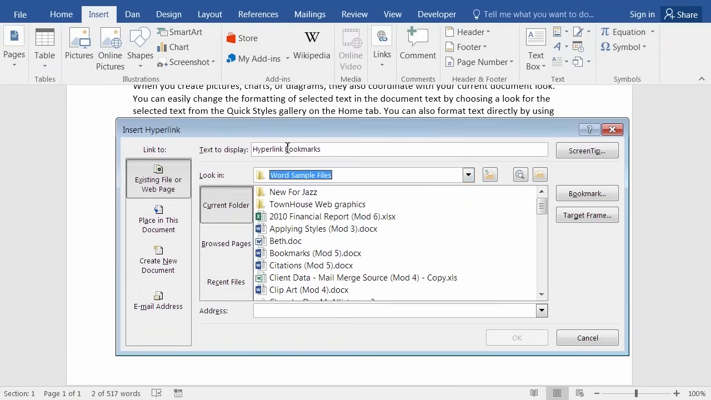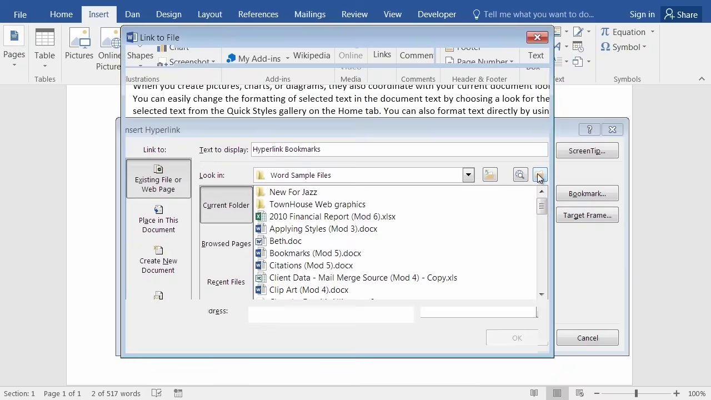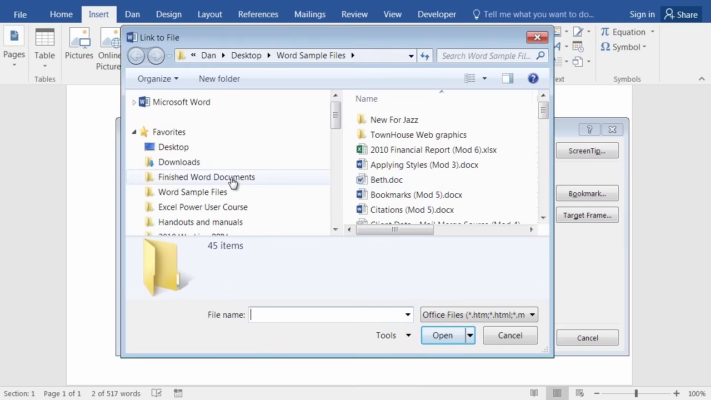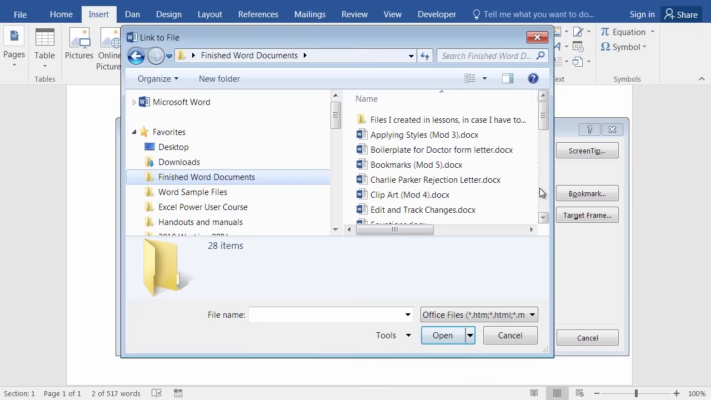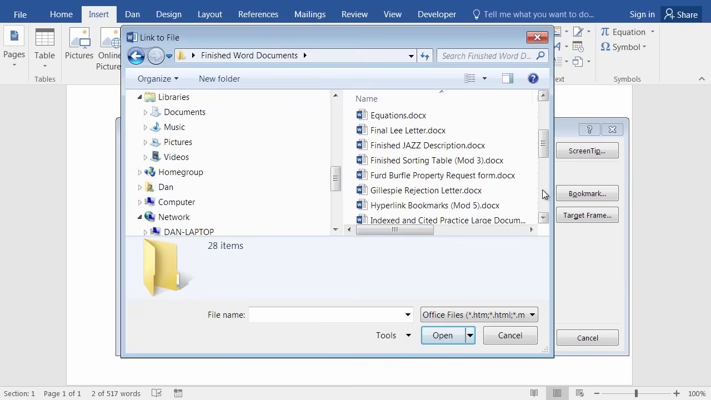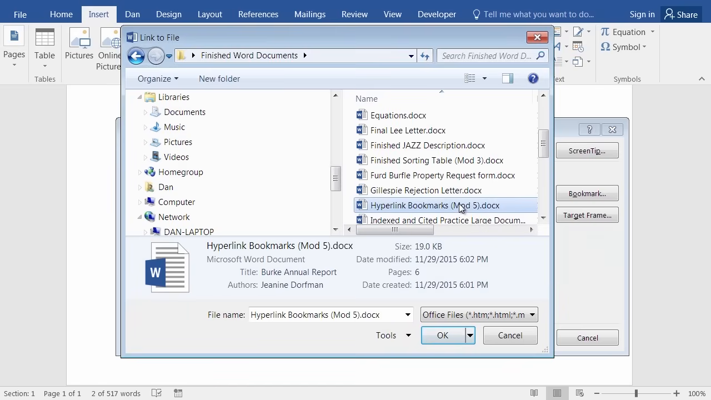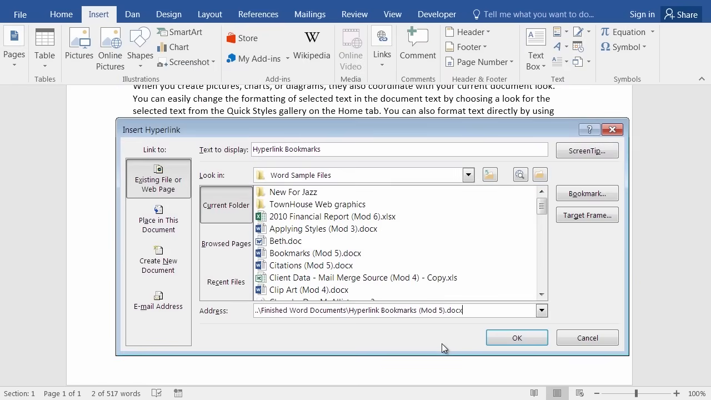So here's the words that I'll be clicking on, and then way over here I'm going to click on this little folder. It may be hard to see its name. It says Browse for File. So I'm clicking there. I'm going to go find my finished Word documents folder, and then in there I'm going to scroll down and find the one that we created moments ago called Hyperlink Bookmarks. And I'm going to OK that, and OK again.